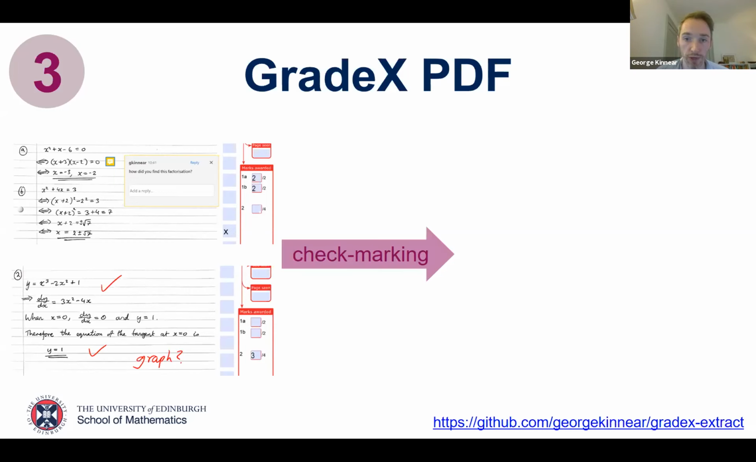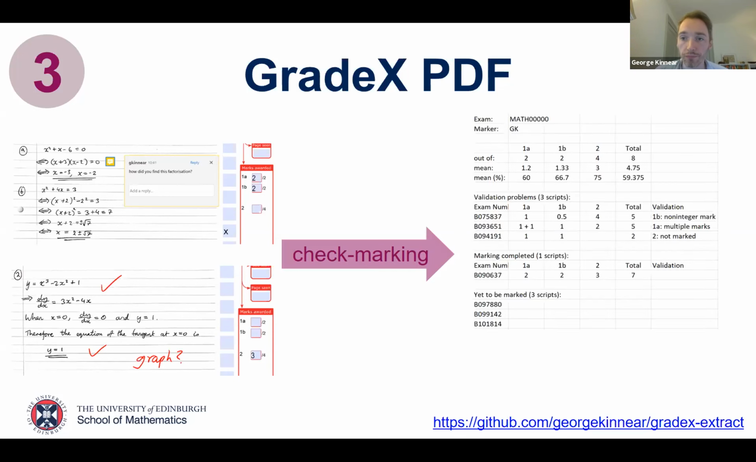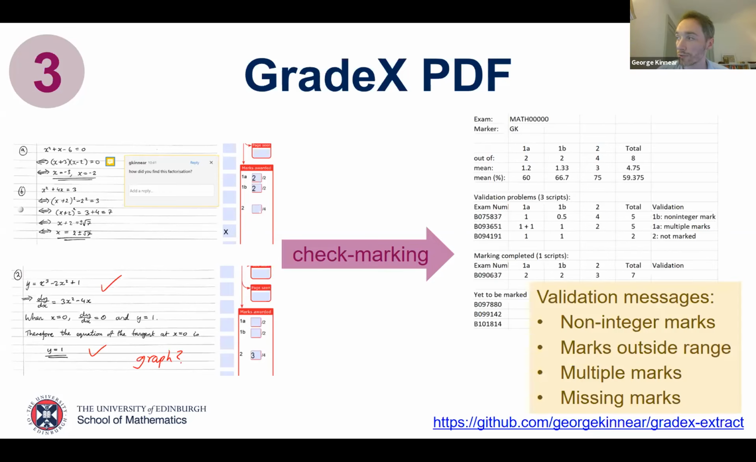As I mentioned, we're able to then read out the marks that are typed into the form fields using a check marking code, which produces a spreadsheet. This quite helpfully shows you the means for each part as you go, and also flags up various validation issues, like if you've typed in 5 marks out of 4 by mistake, or maybe you've allocated marks to a part on 2 different pages. It will flag up those sorts of things for you to go back and review.